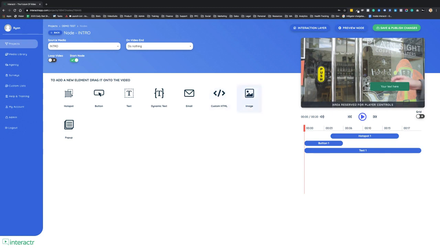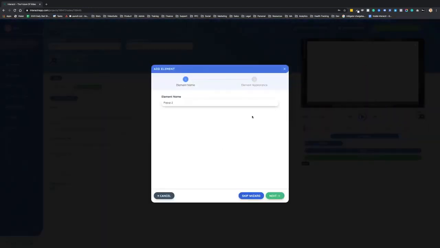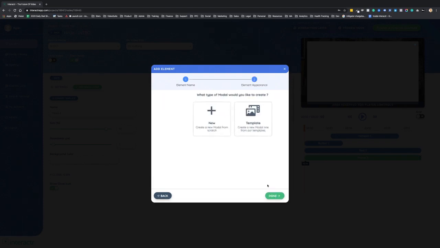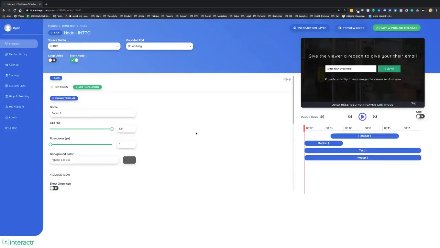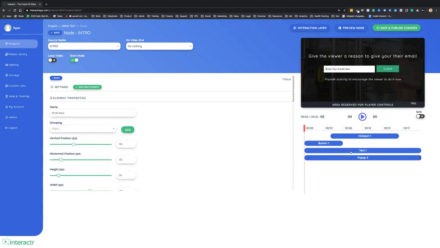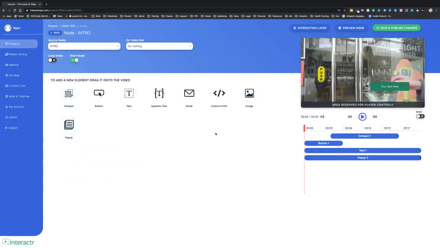We can add custom HTML, we can add images, again, just like buttons, or we can add pop-ups. Now, a pop-up is a full pop-up over the screen. So if I choose a template, maybe I want an email pop-up that would come up like so. And again, we can move any of these elements around and customize this if we want to. Okay, so that's all the interactive elements over here.